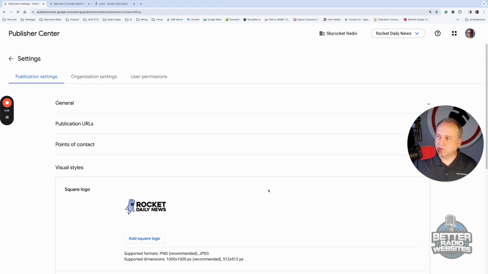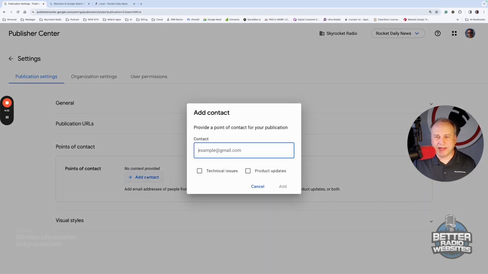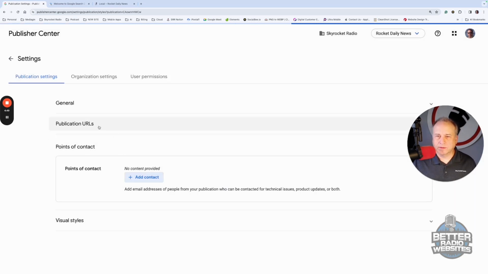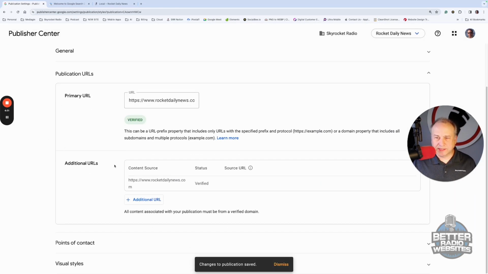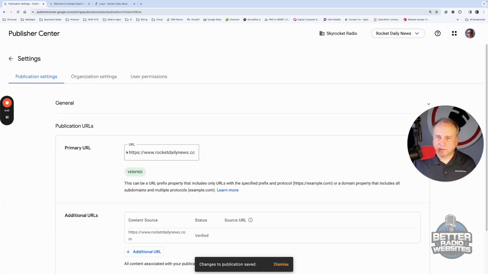All right. So there's no save. We can add a point of contact here while we're in this screen. So let's go to info at, and if there's any technical issues, they can reach out to us, or product updates. We may want to know that. And then the publication URLs, that was already brought in from before.